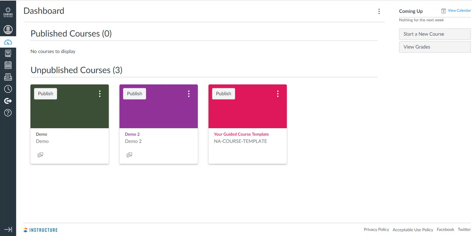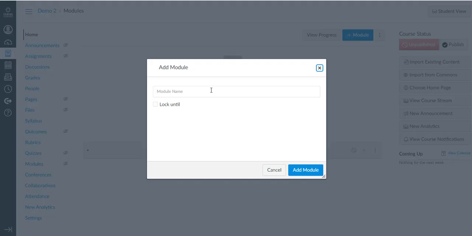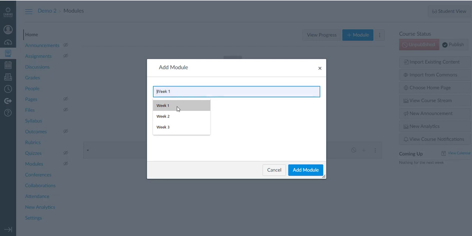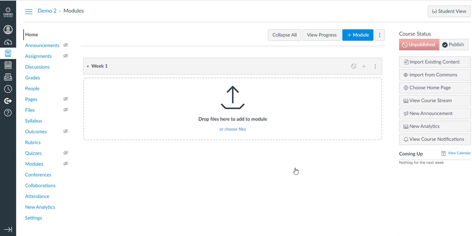Let's add some modules to our course here in Canvas. So on our dashboard, we're going to select our course, and then in the center of the screen, we're going to click Create a New Module. We need a name for this module. It's going to be Week 1. And then we click Add Module, and our module has been added to the course.